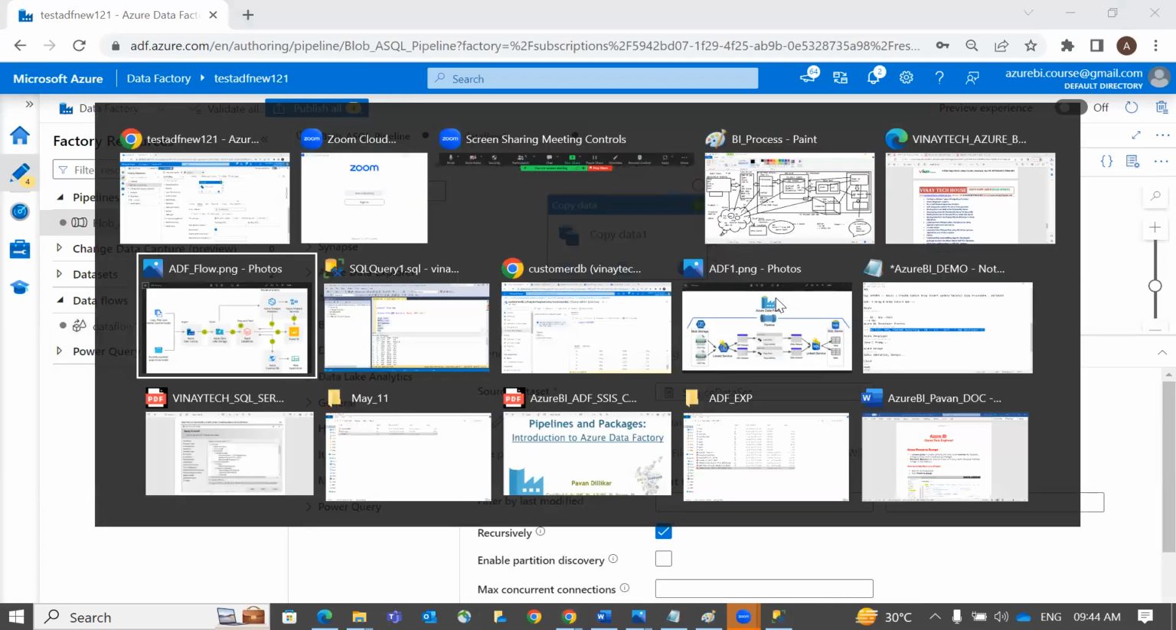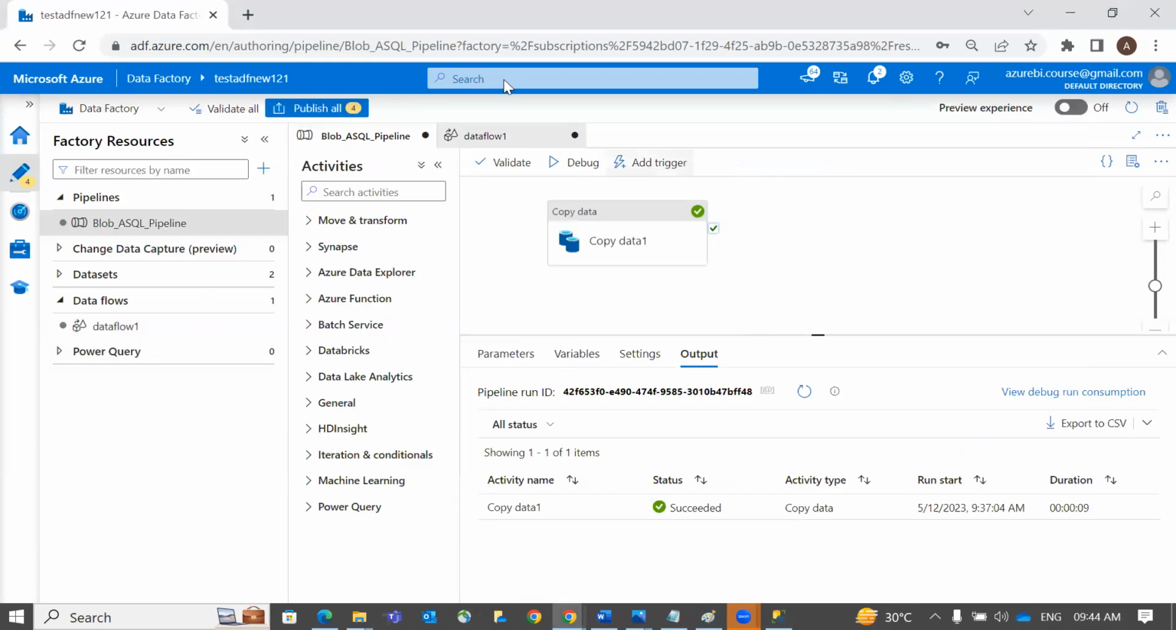Now let's talk about the services we are going to discuss. Any questions, any doubts here, guys, in Data Factory? Any questions or doubts in Data Factory? Sure, I have one doubt.